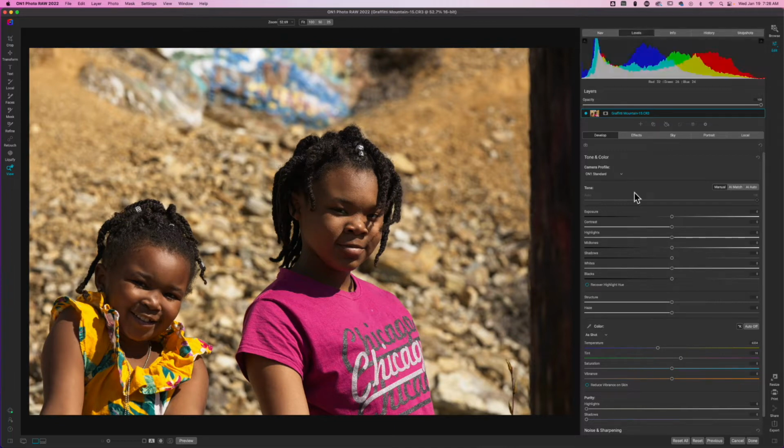I do recommend you use a raw file for this type of recovery, just because we are going to make some extreme adjustments. You may be able to get away with this in a JPEG, but it's going to be a little bit more challenging, and you may experience some discoloration or some other type of artifact.